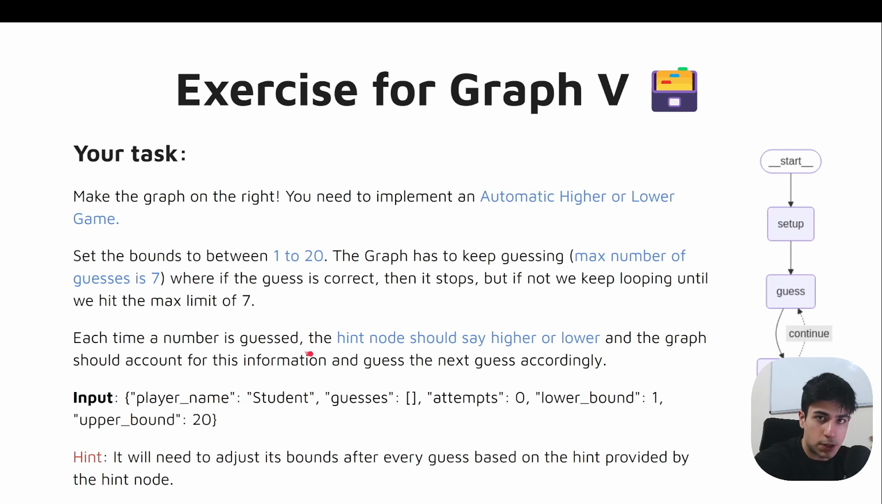Each time a number is guessed, the hint node, aka this node, should say either higher or lower, and the graph should account for this information and guess the next guess accordingly. For example, the input should be something like the player name student. The guess should just be an empty list because we're initializing the list. Attempts should be set to 0, and the lower bound and upper bound should be 1 to 20.